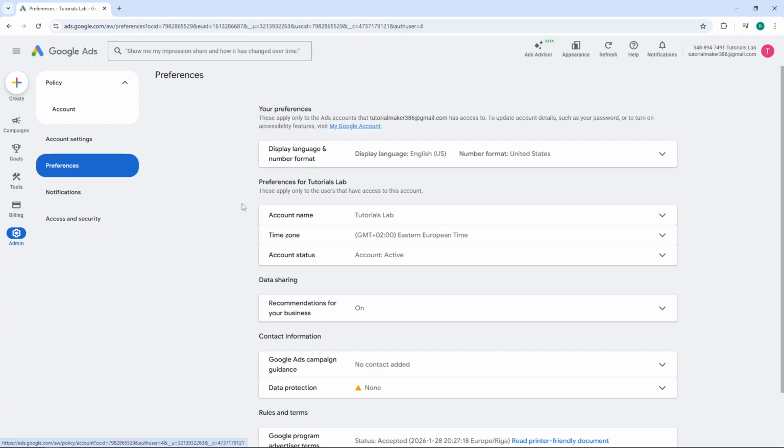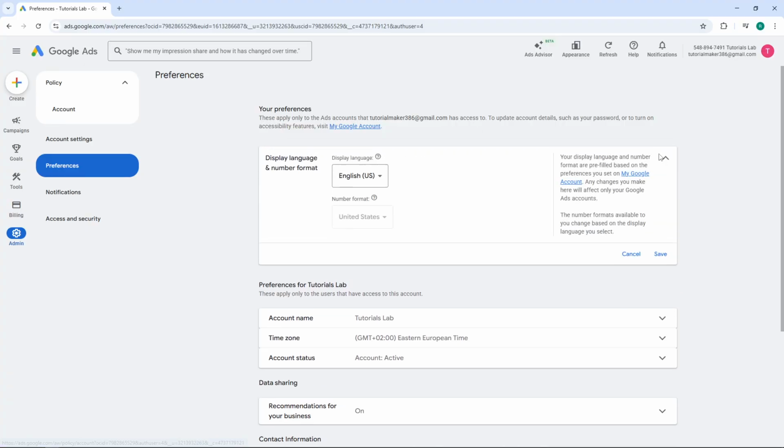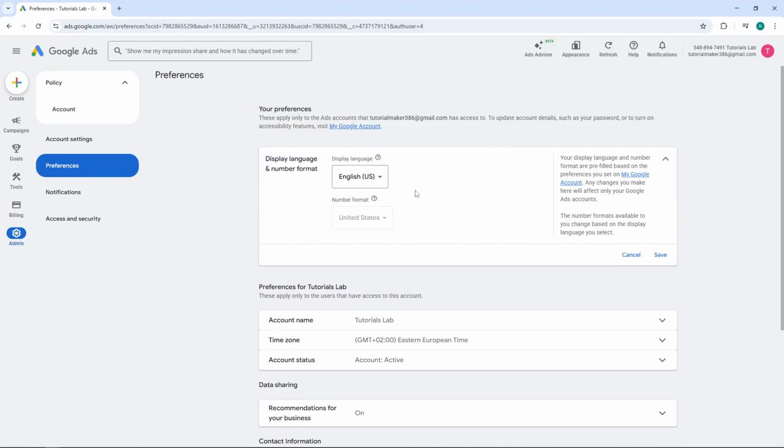Under Preferences, you'll see several sections available for customization. Look for the section labeled Display Language and Number Format. Click on this section to expand it and reveal the selection options. This is where you'll be able to control how numbers and language appear throughout your Google Ads interface.